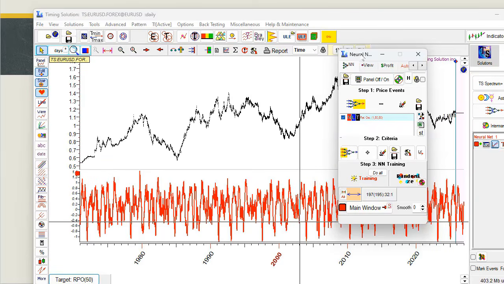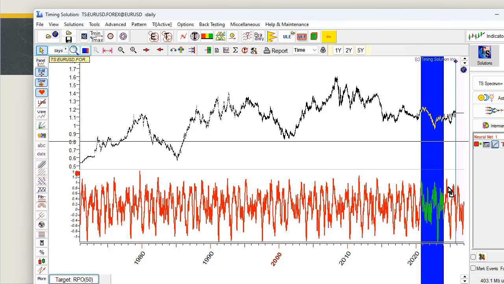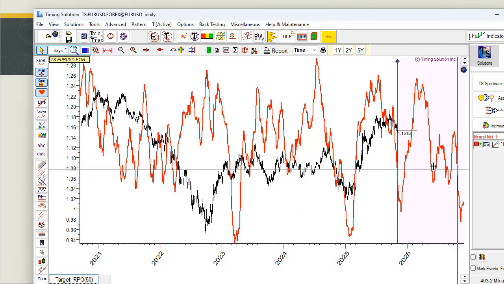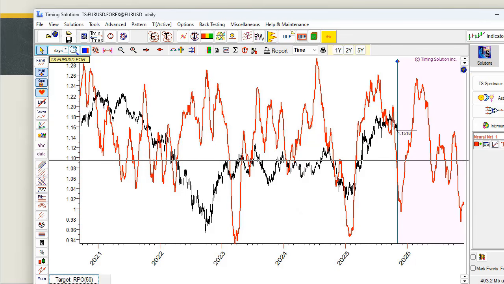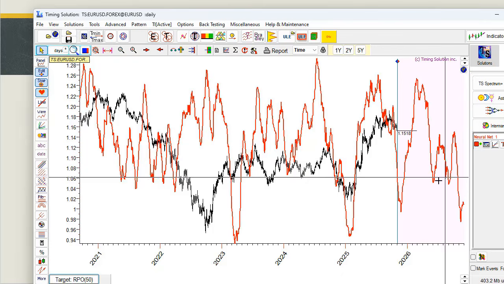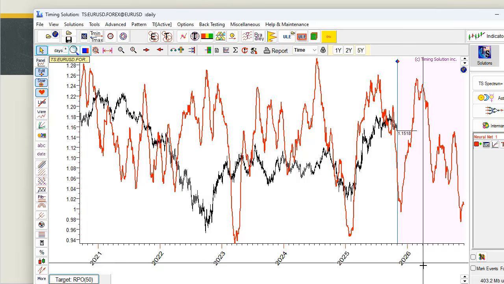So we have the main window now. This is our projection line, we can display it together with price. And I remind you, from time to time you need to invert this projection line, in this case use this button. You see, it's possible to invert it. So these are all the steps to build a neural net model based on astronomical cycles. Thank you.